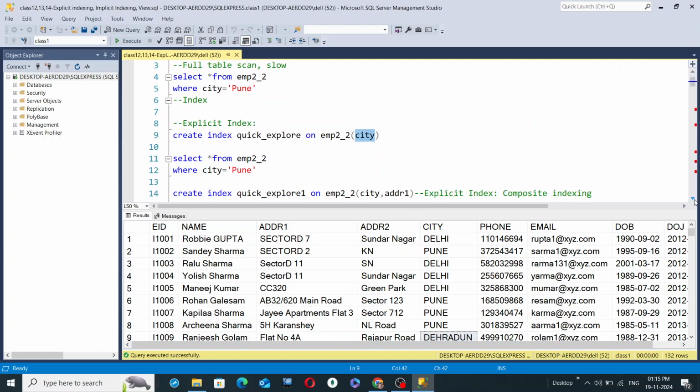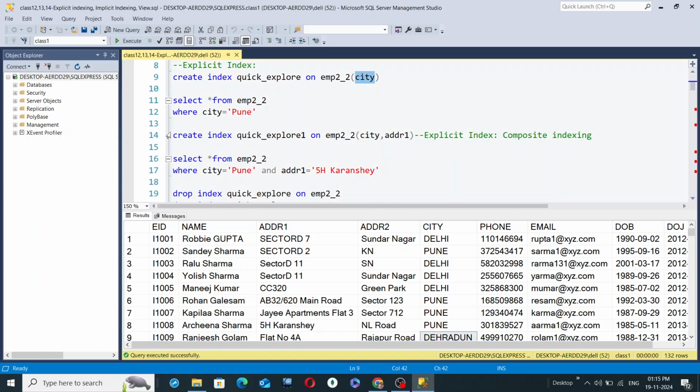Now, come down to line number 14. Here I'm trying to create another explicit index. Same line of code, the create index command I'm giving to the SQL. Then the name of the index I'm specifying, which is quick_explore1, on which table: the emp2 table, and I have to target the column or columns. So inside the parentheses I have to write the column names of the table. One is city, another one is addr1, address one, that is this particular column.